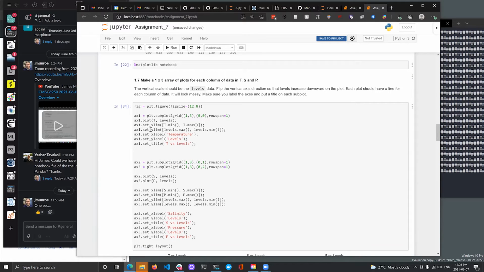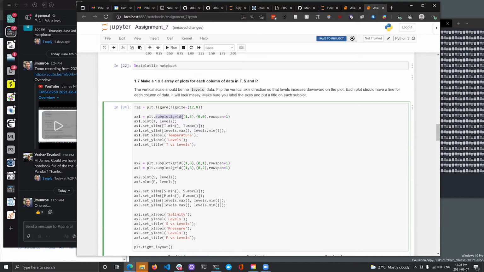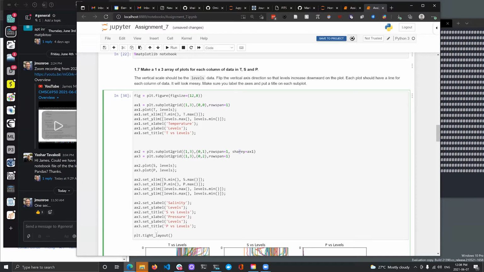So there's another way of using these commands, subplot grid, which is to share an axis. Rather than, like, you actually get all these different options. One of them is you can share an axis. So you can say share y equals ax plus 1. And what that will mean is whatever you set this axis to, they all should have the same axes.